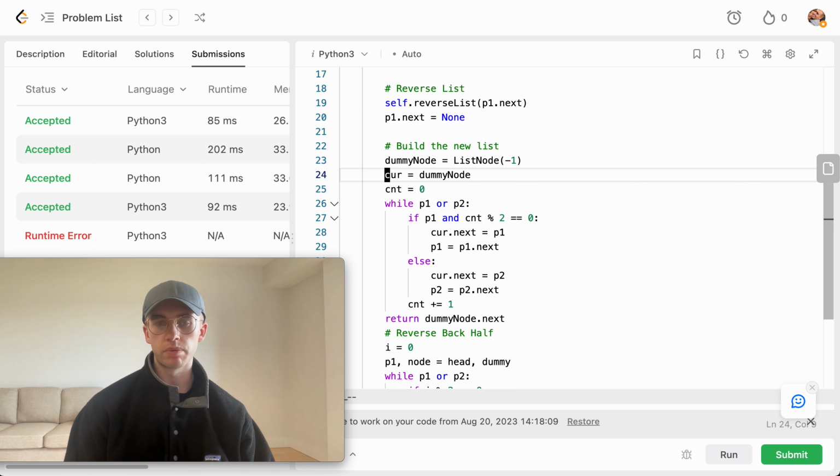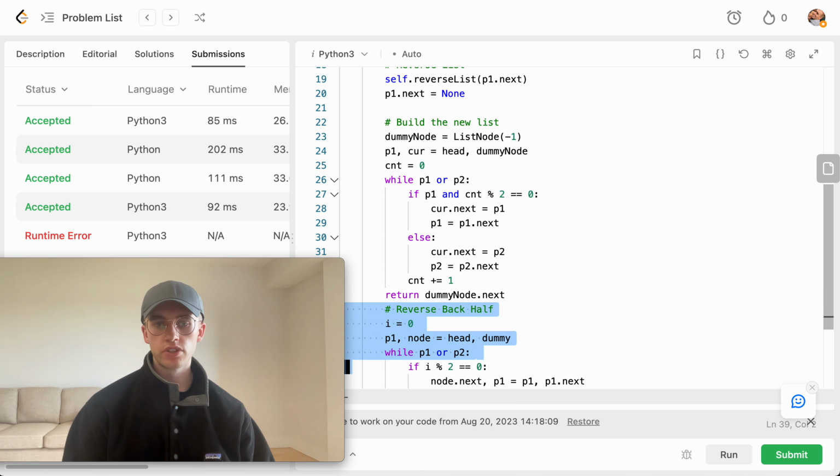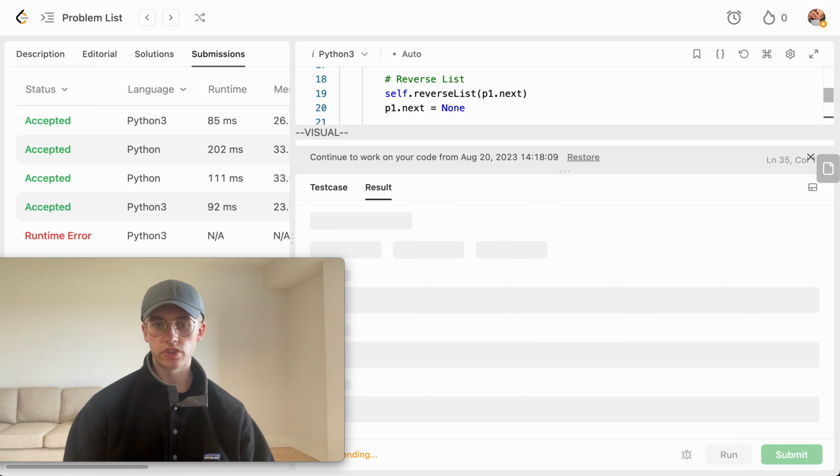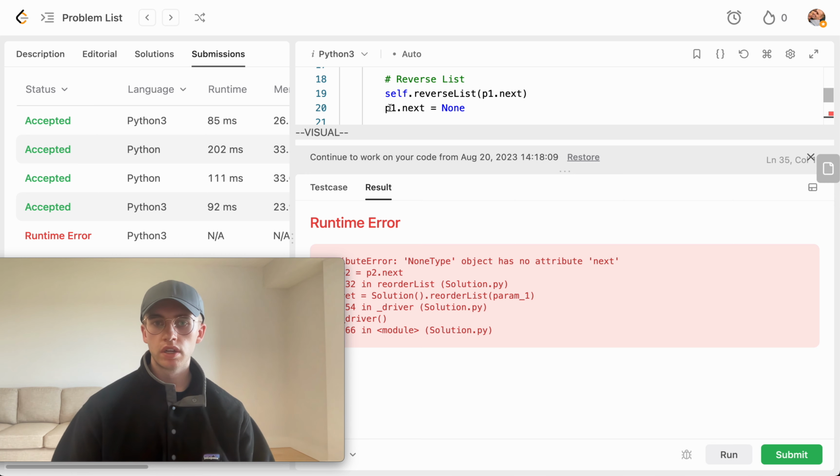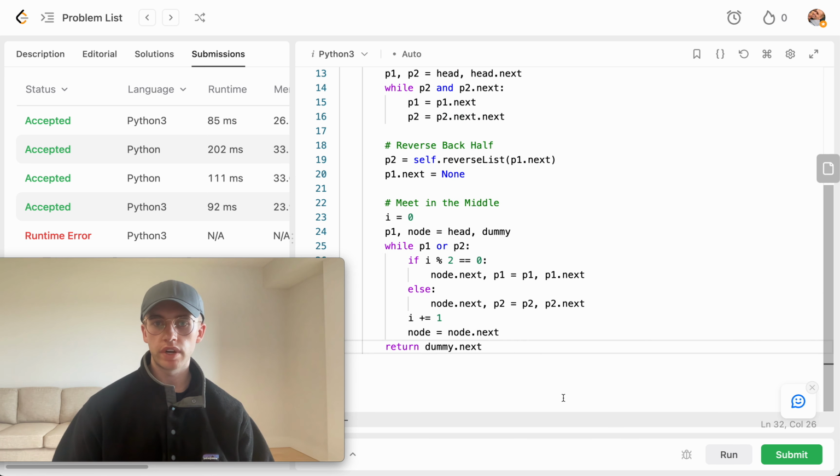Yeah, that's something that we missed. So let's set our P1 back to the head node because right now it's at the end of that first list there. So let's go ahead and just delete this node and try running that. Oh, looks like we have the same error.